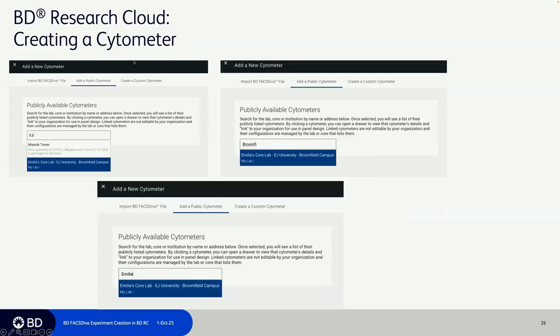So for this slide, I wanted to show, if I wanted to search for a public cytometer, the lab location that I created. This is how users would find me. So I put either EJ for EJ University, or Broomfield for the Broomfield campus, or Emilie for Emilie's core lab, right? So that's why with lab location, you want to be quite descriptive in that field, because that's how they find you.